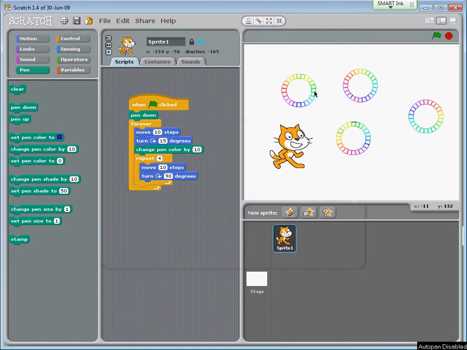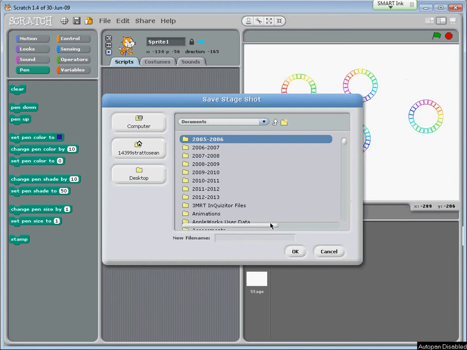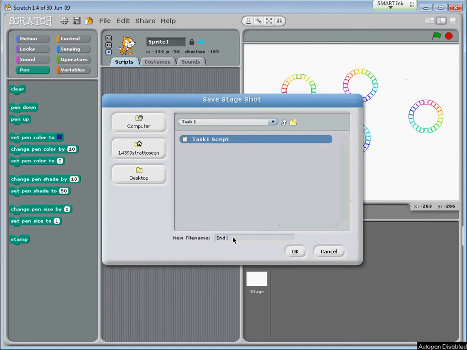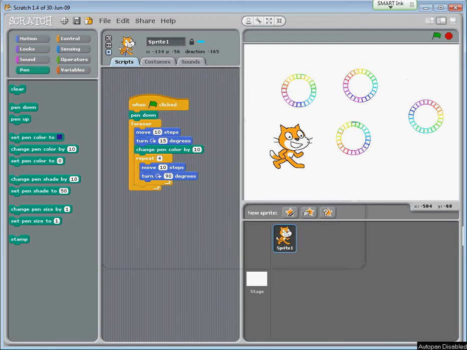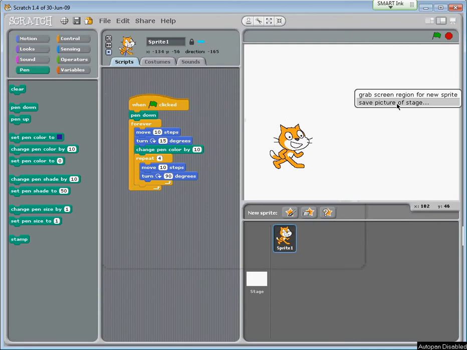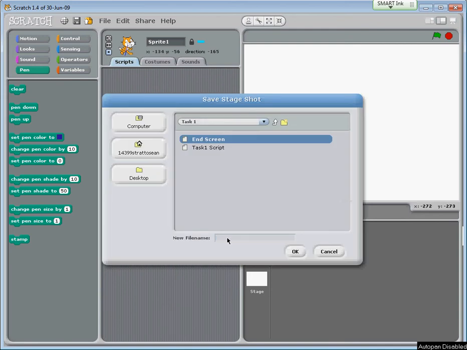Now, because this is a fairly simple program, I can actually do exactly the same and save a picture of the stage to show the evidence afterwards. So I just find assessments again, put inside task 1 and just put end screen. The only problem is I don't have a start screen, so what I can do is I can clear that, and I can then save that as start screen.